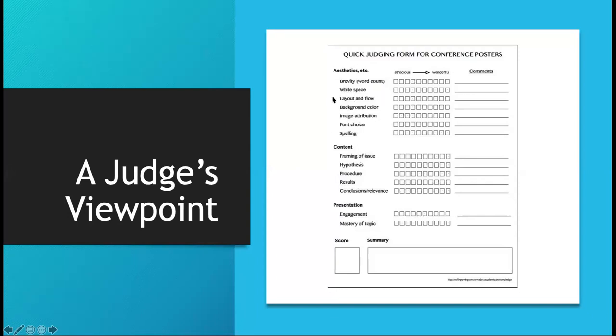They judge on the word count, the white space, layout and flow, background color, image attribution, font choice and size, the spelling itself, the content of the presentation, the framing of the issue, hypothesis, the procedure, the results, and the conclusion. They will also be judging the presentation skills provided by the attendee or participant. Is it engaging, and how well the presenter knows his topic.